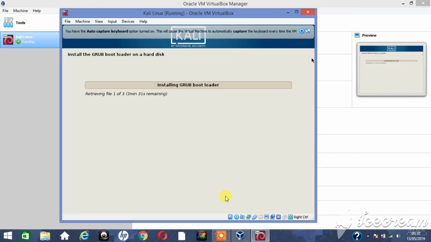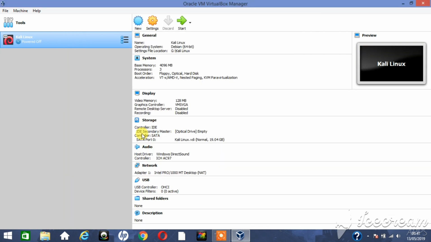Now it is installing the GRUB bootloader. It may take about 3.5 to 4 minutes, so we should again wait. Okay, the installation process has now ended. Let's power up our virtual machine. Let's click start.